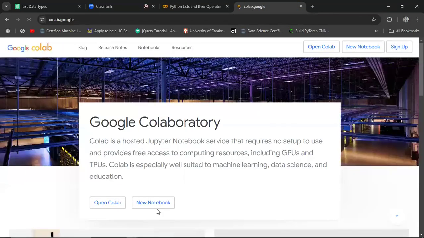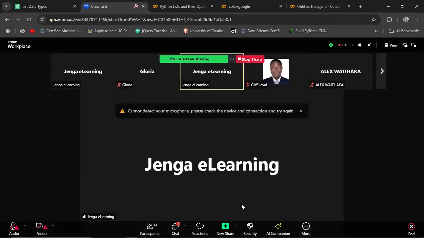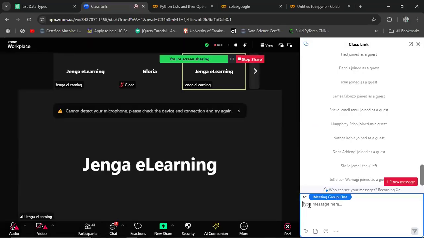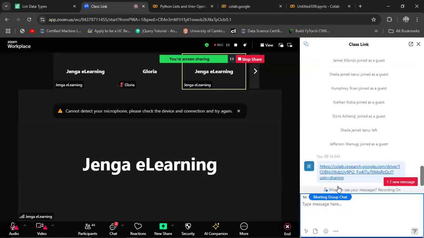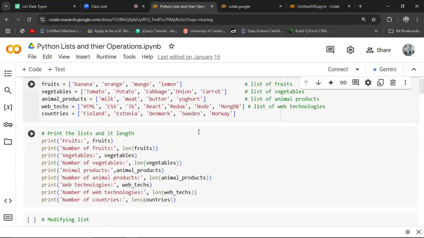I want to create a new notebook here. So the notebook that you're actually creating, I hope I've shared the link. If not, then I think I need to reshare it here on my chat. So let me just do the same. Go to the chat. I paste the link. So this should be now the notes that you are going to follow. These are the guide codes that you want to try out.